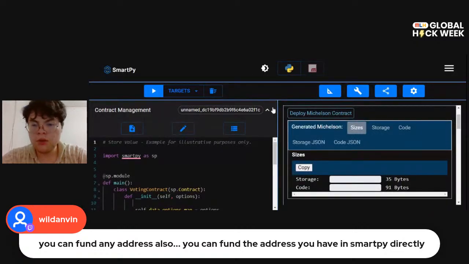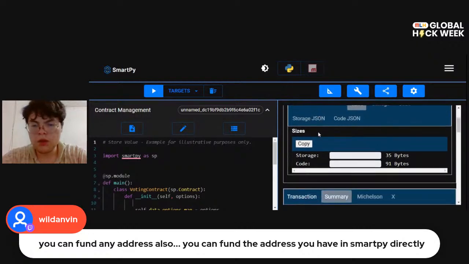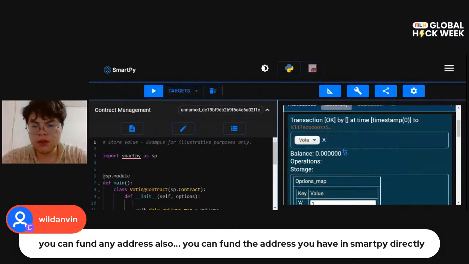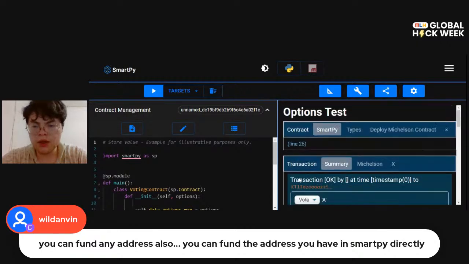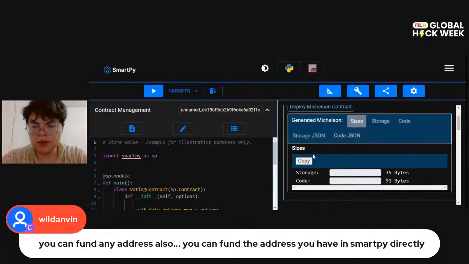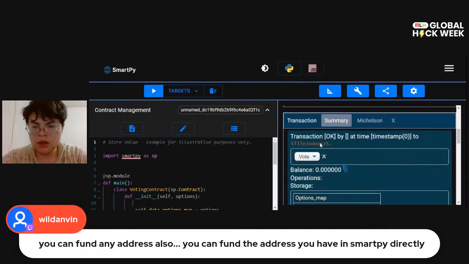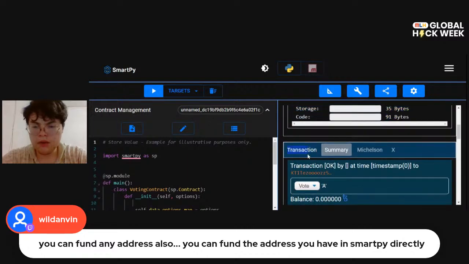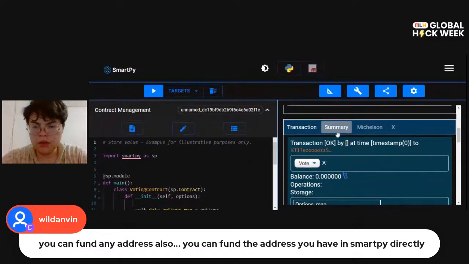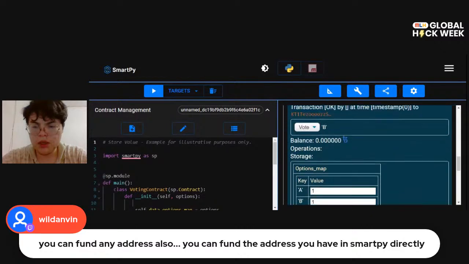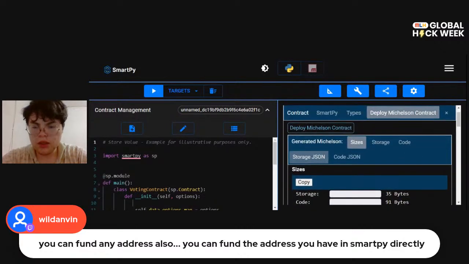So let's go here. Then go into. Okay, so let's run this again. So transactions are okay. Okay, then deploy Michelson contract. Generated Michelson, size is copy. Summary, Michelson transaction. So then we have a summary that says both. And then deploy Michelson contract. So delegate and then.